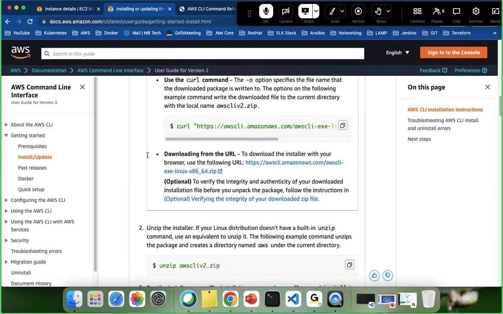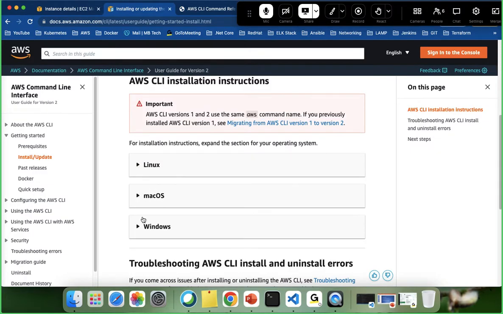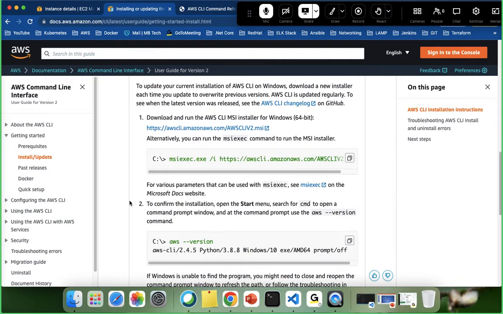If I go to the Windows part, you'll see it here. Simply download the MSI using this link, then double click to install it. That's all, it will be installed. Or you can execute this command in the command prompt to install it. It is simple and easy, right? After that you can check the versions.